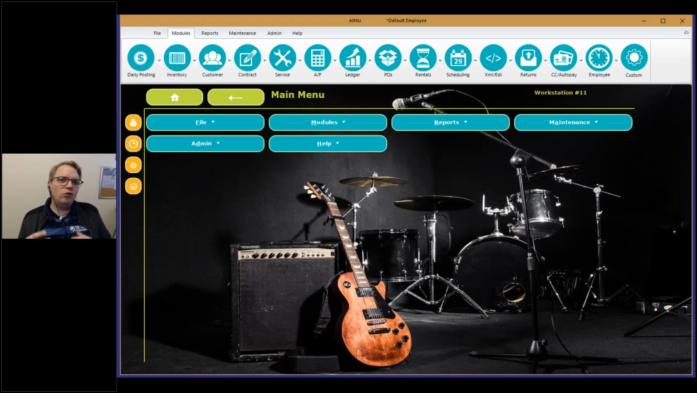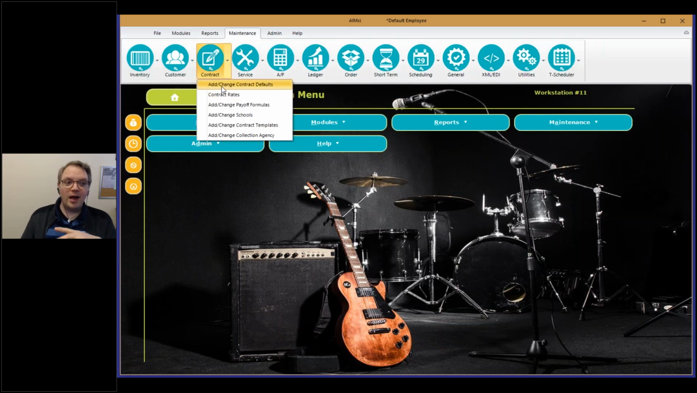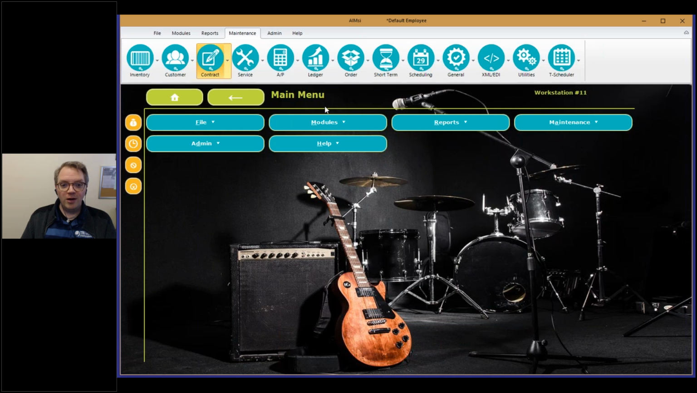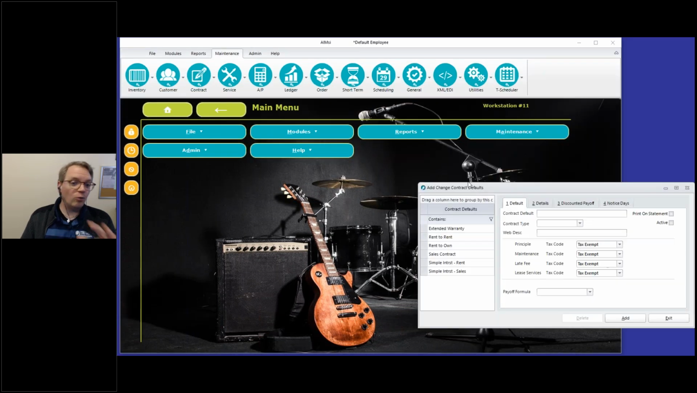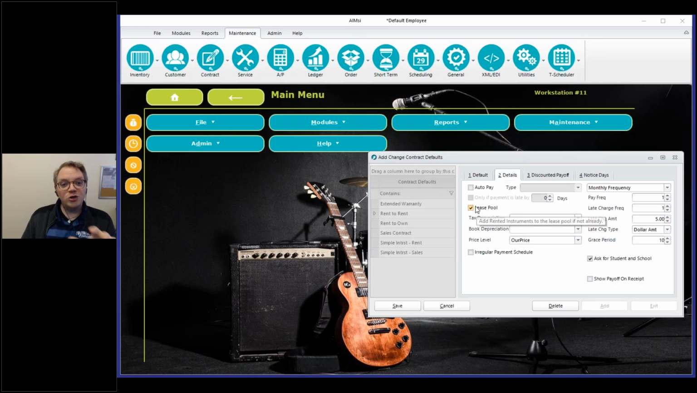If you're going to depreciate it the first time it goes onto a long-term contract, so usually some kind of rent-to-rent or rent-only contract, in your contract default setup, so maintenance, contracts, and add change contract defaults, if we take a look, let's say at the rent-to-rent default, what we can do is on the details tab, we could check mark the lease pool option, and then we can select the appropriate, again, book and tax depreciation schedules.